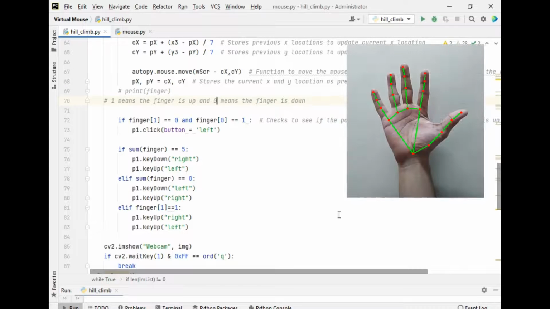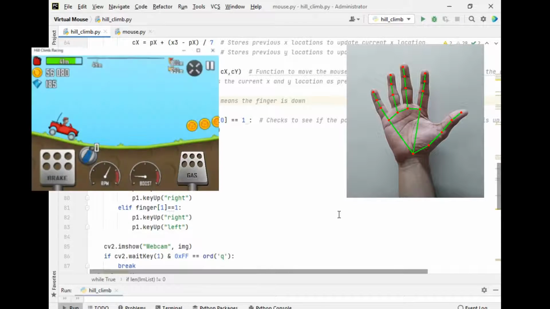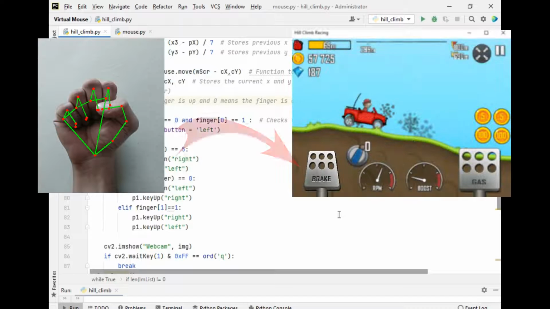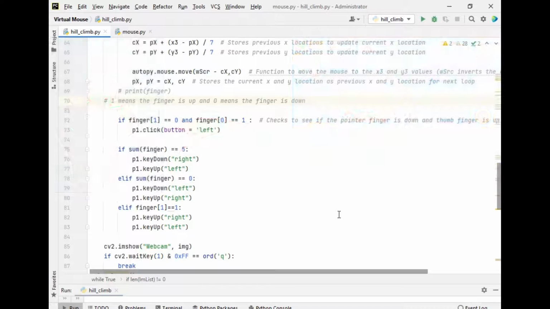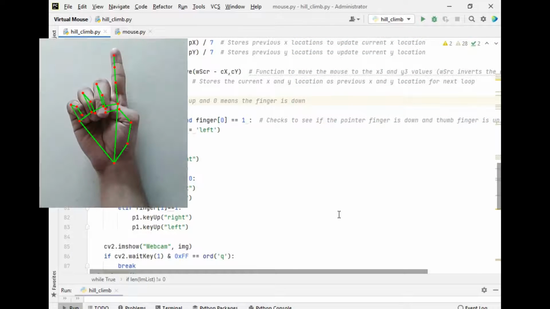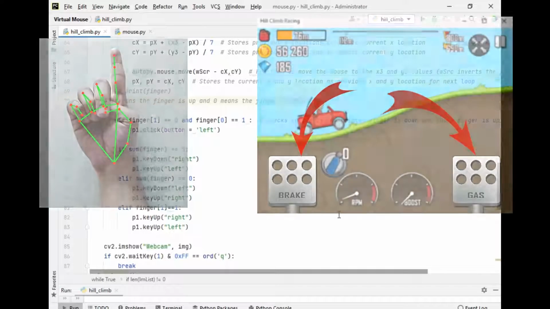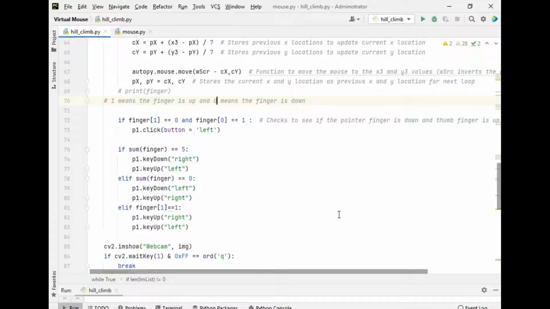If I put my 5 fingers up, it will long press the gas, or we can say accelerator button. If I lower all 5 fingers, it will simply press the brake button of the game. And if I only keep my pointing finger up, it will simply release the gas key or accelerator. And for the same script, I have written this code.